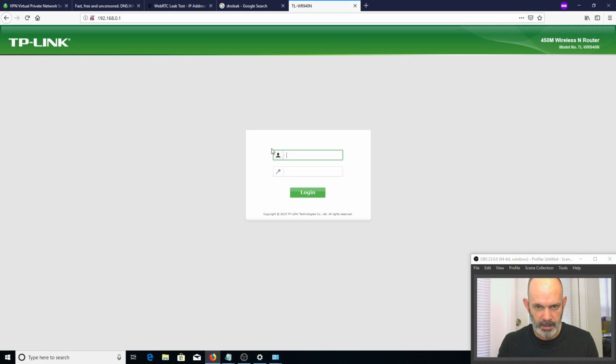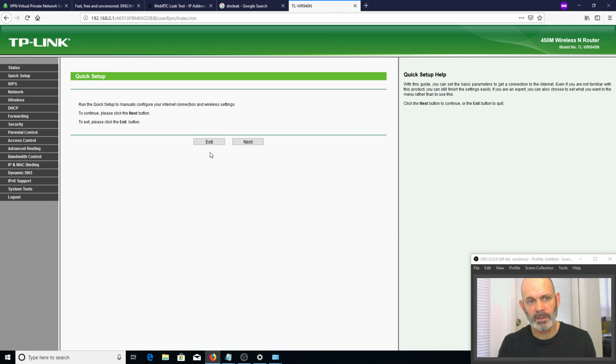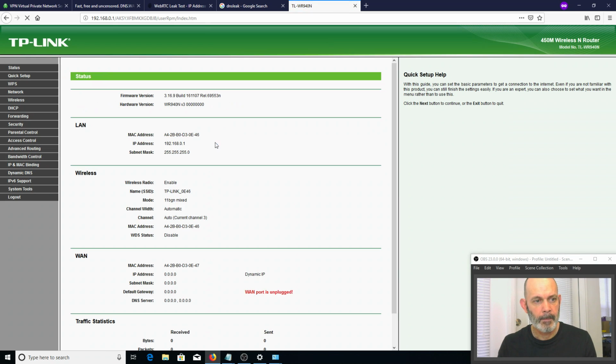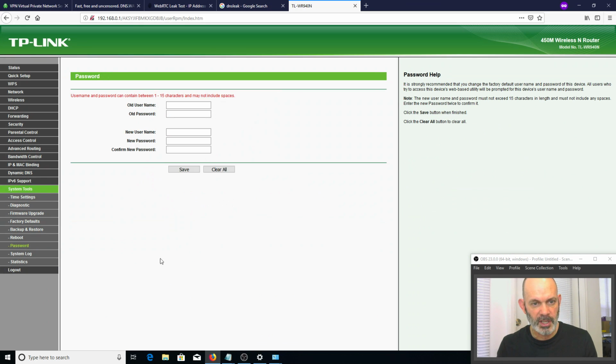There we go, and it takes us right back to this home screen here. Again, default username, admin, all lowercase. Password, the same, all lowercase, admin. Log in. And again, we get the wizard that it wants to go through. We're going to hit exit here. We're going to go to System Tools. And here, we're going to go to password. We're going to change this, okay?